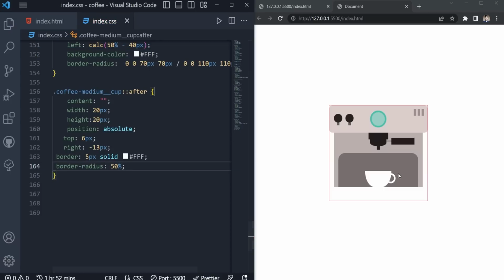Okay, so this is the thing I was talking about, the handle of the cup. Basically we have used the after property to draw the handle of the cup. So now it is looking like a cup.